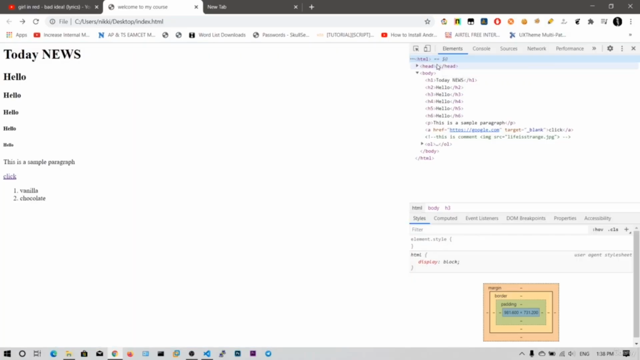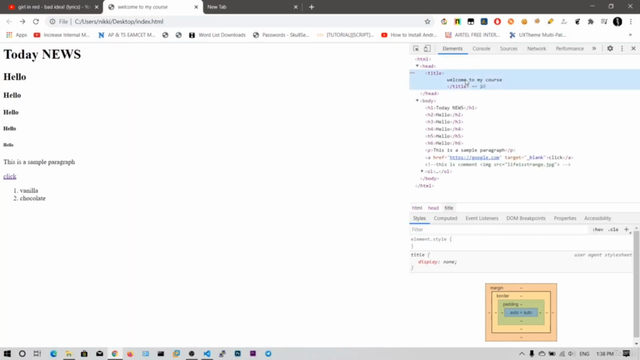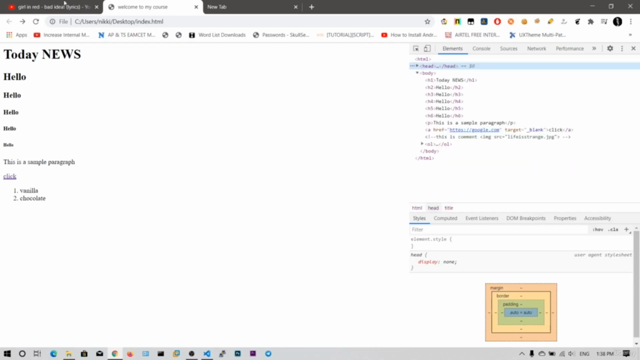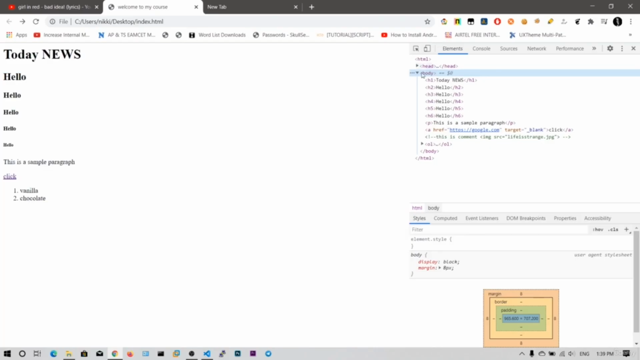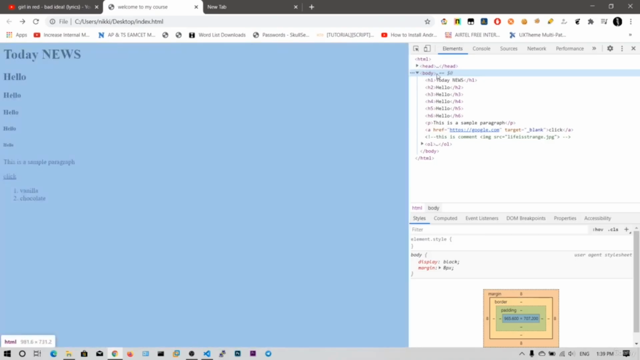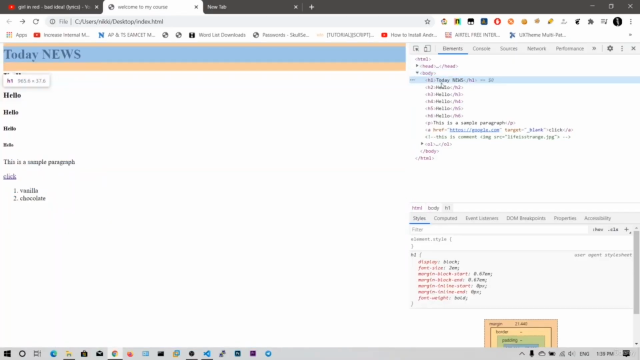If you type only head, if you type the status, okay, title, I think it won't highlight this. Welcome to my course. Okay, let's click on this body and it will show you the body, and this blue color region is where our text starts. This orange color is like margin.